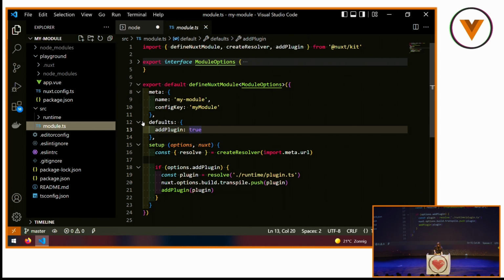And then the last one, we have this setup function. This function is the core code of our module. It can be an asynchronous function if you really need to, but it's recommended to keep it synchronous because otherwise it can slow down the Nuxt startup process.